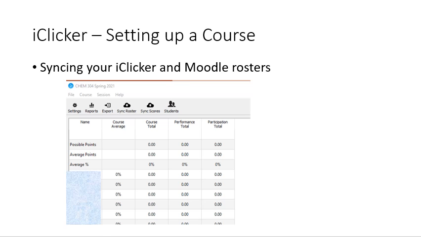The names of students will appear in the first column. A student's name will be shown in blue if there is at least one iClicker 2 remote or a Reef account associated with that student. Otherwise, it will appear in red.